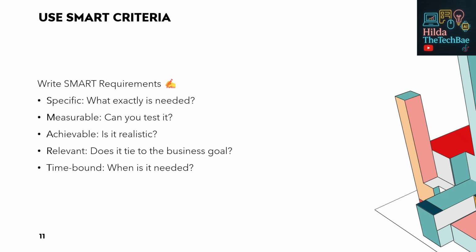A requirement that is too general, like improve system performance, doesn't really help anyone. It is not specific enough or measurable. Instead, say something like reduce system load time by 30% within 3 months. This gives us a clear target we can actually test and track at the end of the 3 months.